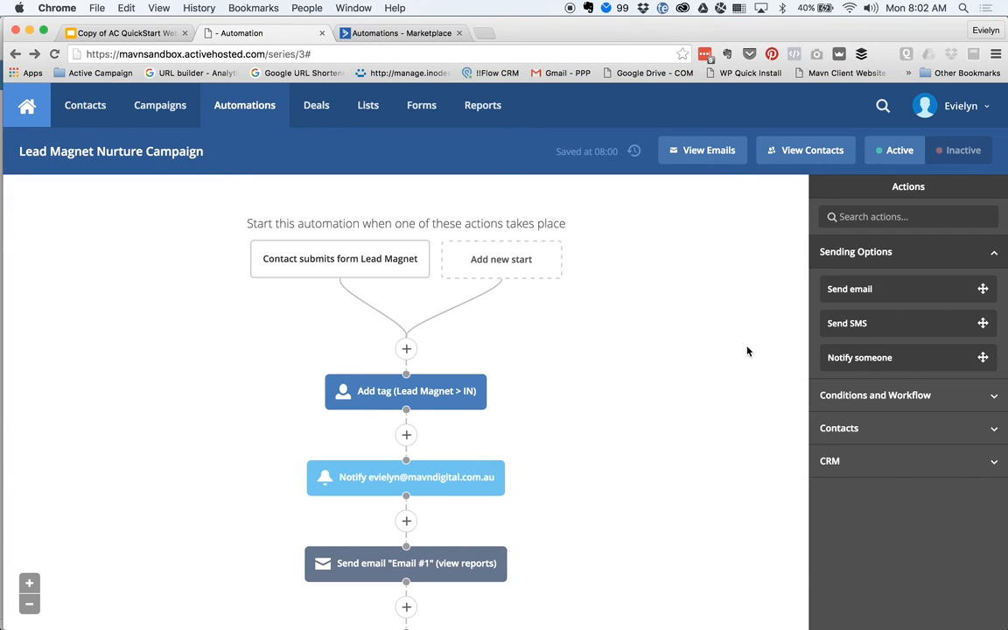So that is an overview of how to build an automation, how to use triggers, how to use actions, how to use if-then statements and goals to move people around in your automation.